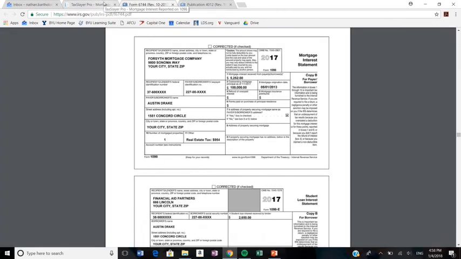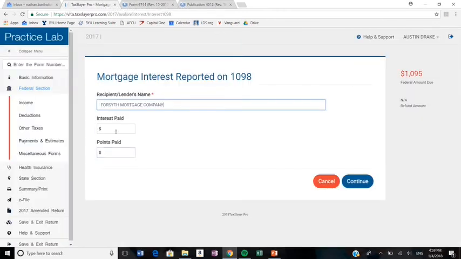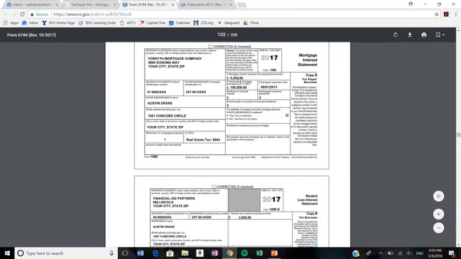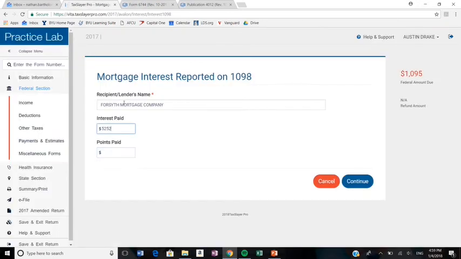And he paid $52.52. And you can find that right here, mortgage interest receipt. So that's how much was paid during the year. And it looks like he didn't have any points, so we'll go ahead and skip that and hit continue.